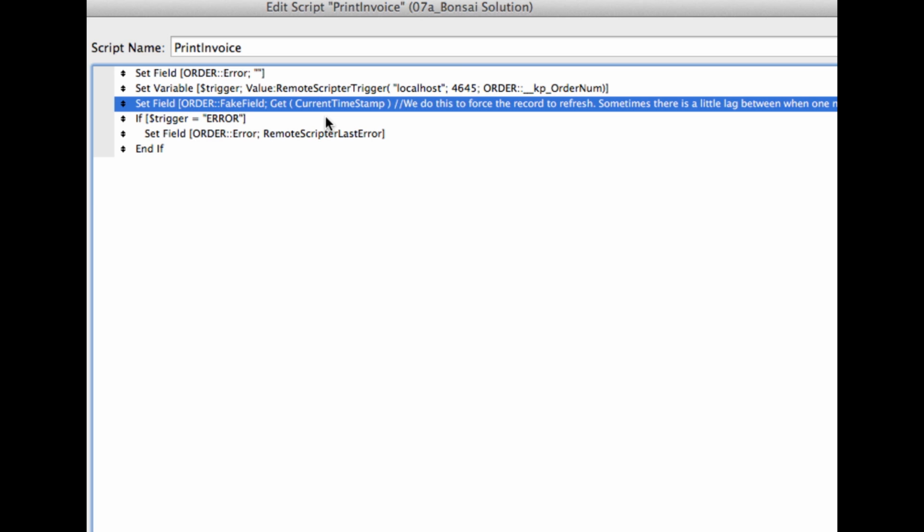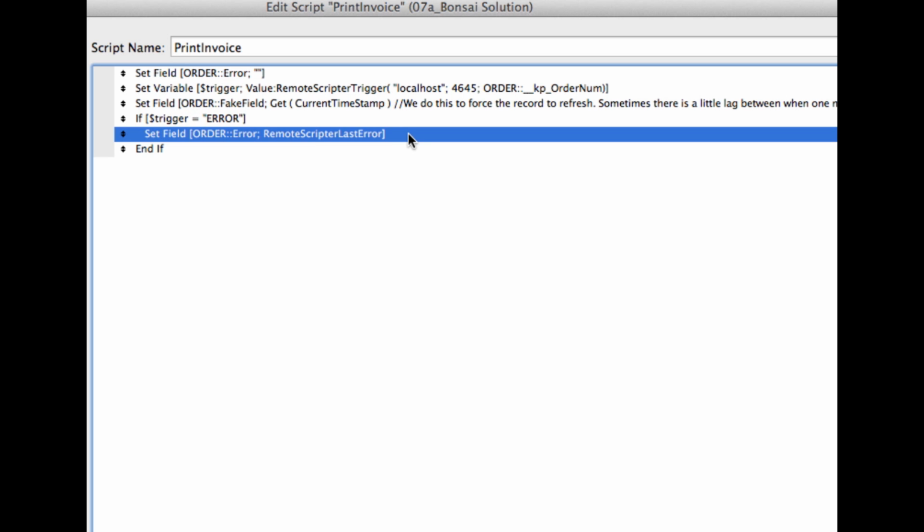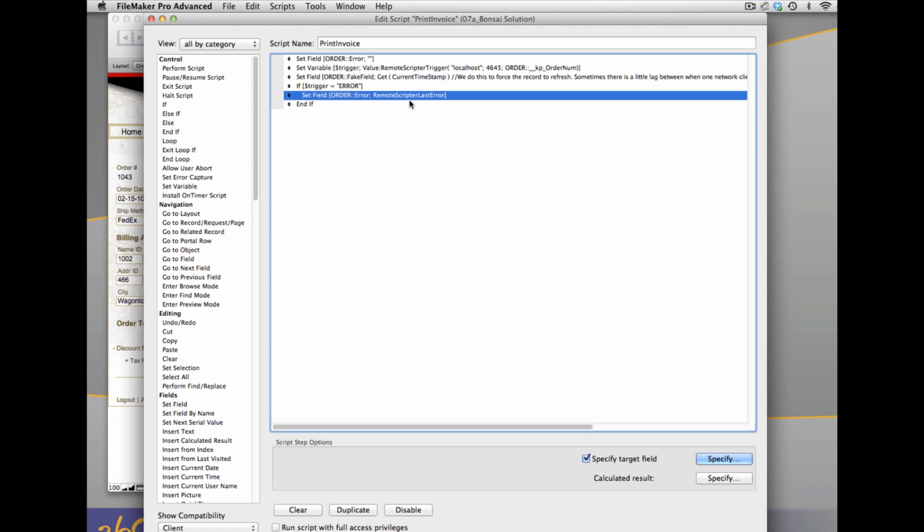Finally, we have just a little bit of error checking here, that if the trigger was an error, then it will display RemoteScripter last error. This will show whatever the problem was with the last attempt. We'll then end the if statement, save the script off, and take a look at our next script.